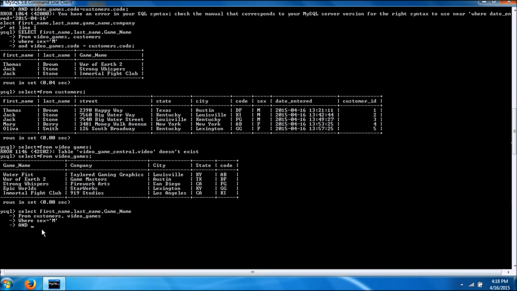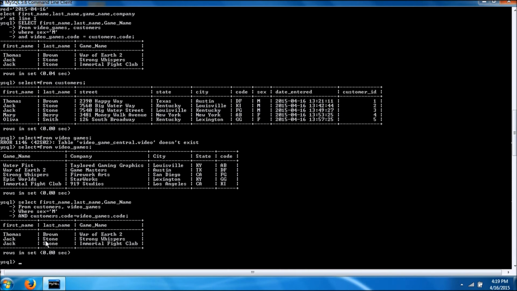So what you're going to do is put the table name first, and then the name of the column. Sorry about that. So you're going to type in customers, then dot, then code, and then hit your equal, and then come here to video games and put in dot code, and then put a semicolon. Then you're going to hit enter, and voila, there you go.